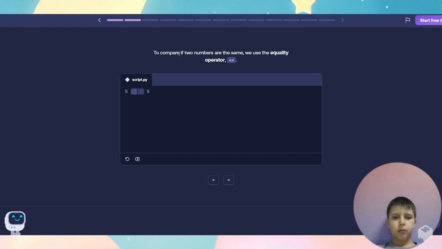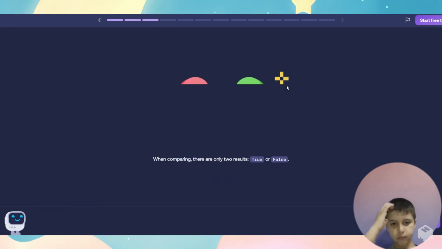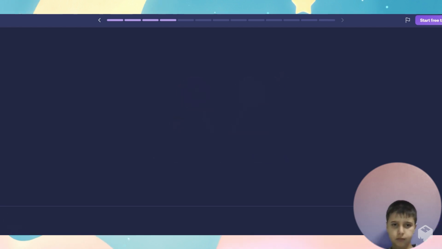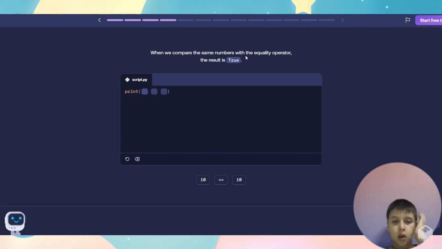It says to compare if two numbers are the same, we use the equality operator, two equals. So we're just gonna write equal then equal. Let's check. Okay. Now it says when comparing, there are only two results: true or false. When we compare the same number with the equality operator, the result is true.